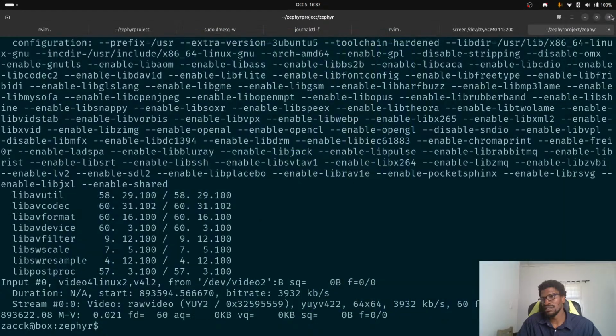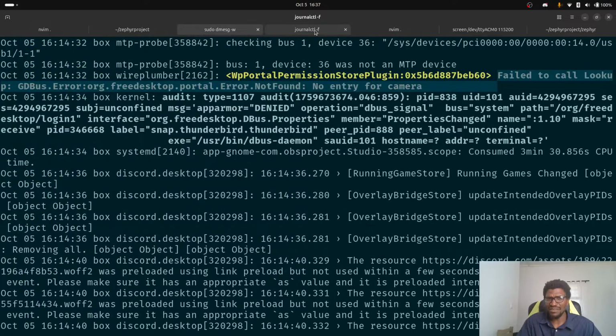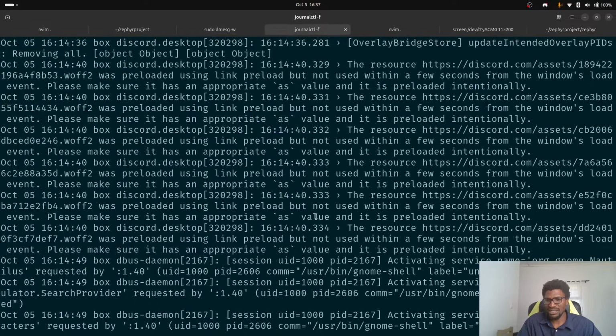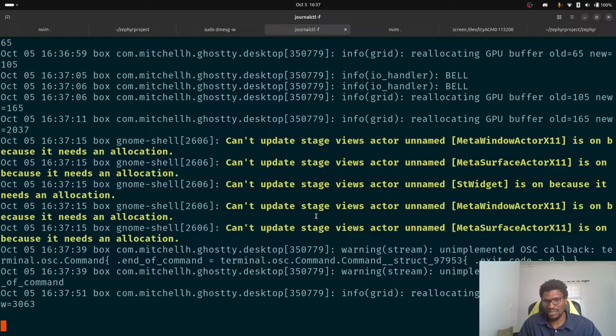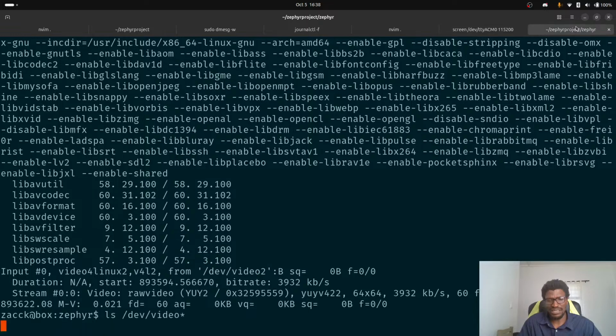Okay, cool. I know if I close this, OBS might crash as well. Okay, cool. OBS didn't crash. That's fine. Do we have any errors here? No, we don't have any errors here. What about if we list the devices? They're still present.